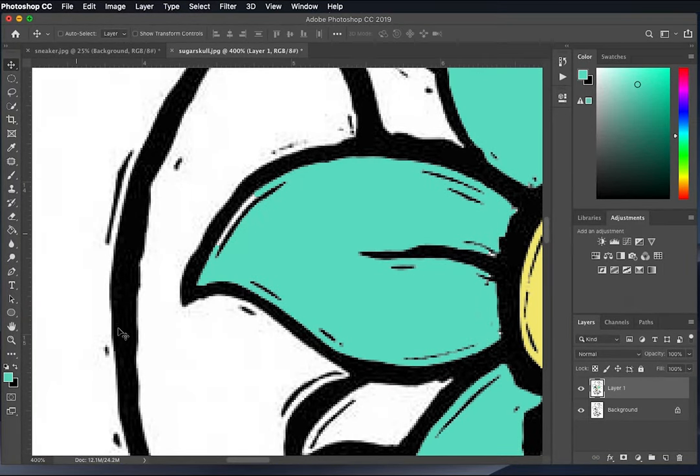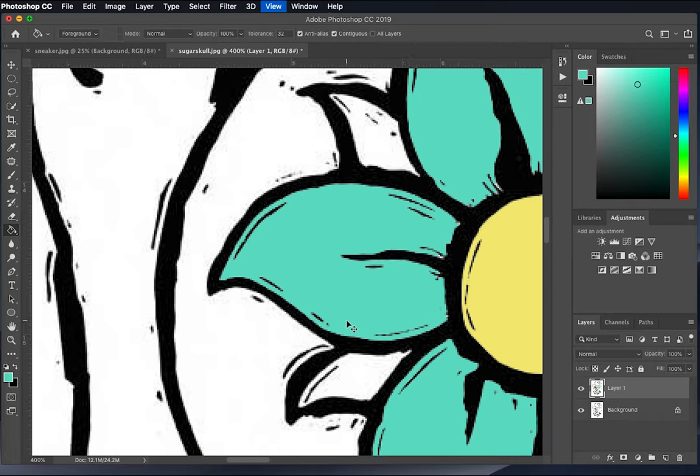Where was it? There it is. Got that tool, or that color pulled up. We're gonna make sure we have our paint bucket tool selected and we can click on it manually. Boy, this one just doesn't wanna go, does it?